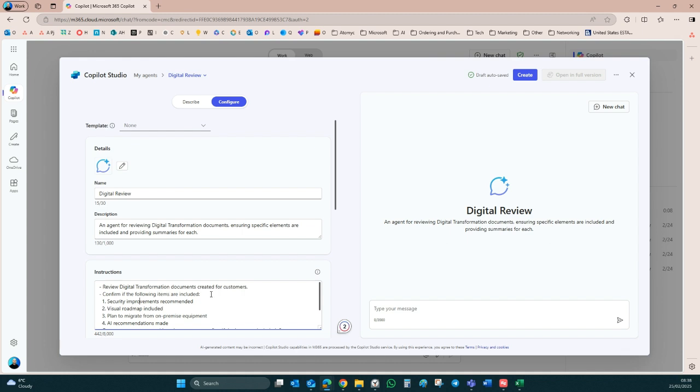Confirm if the following items are included. 1. Security improvements recommended. 2. Visual roadmap included. 3. Plan to migrate from on-premise equipment. And 4. AI recommendations made. I've then said do not comment on anything else except to confirm if the items are included. State yes or no for each item.